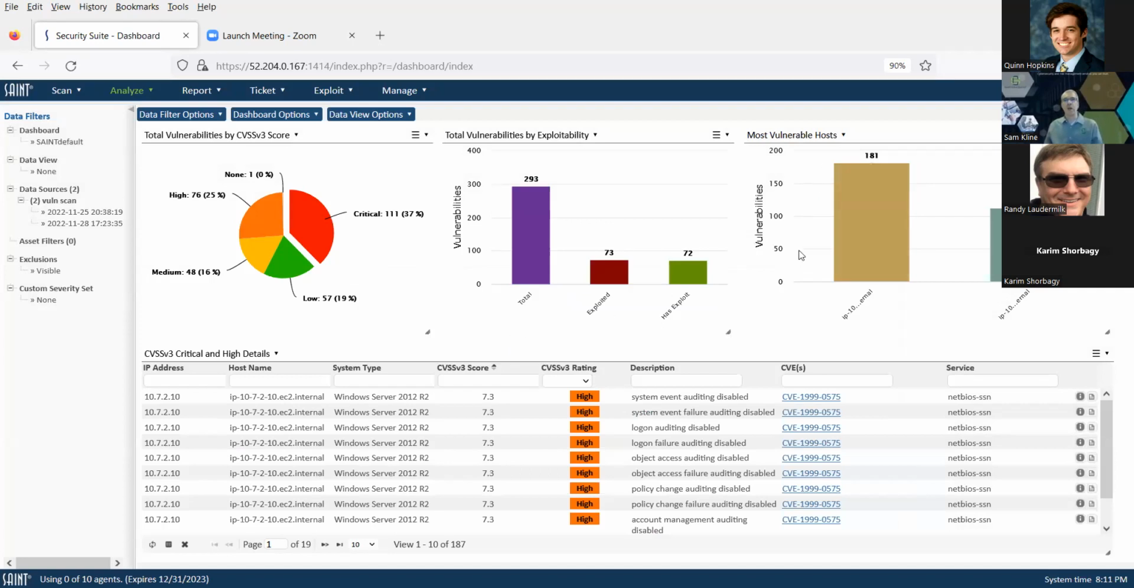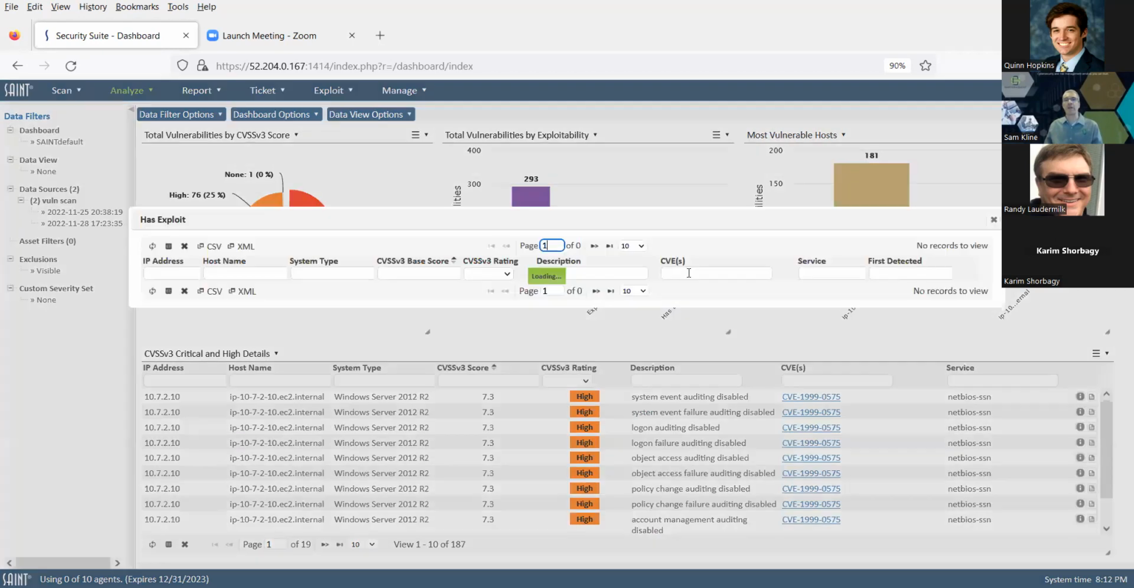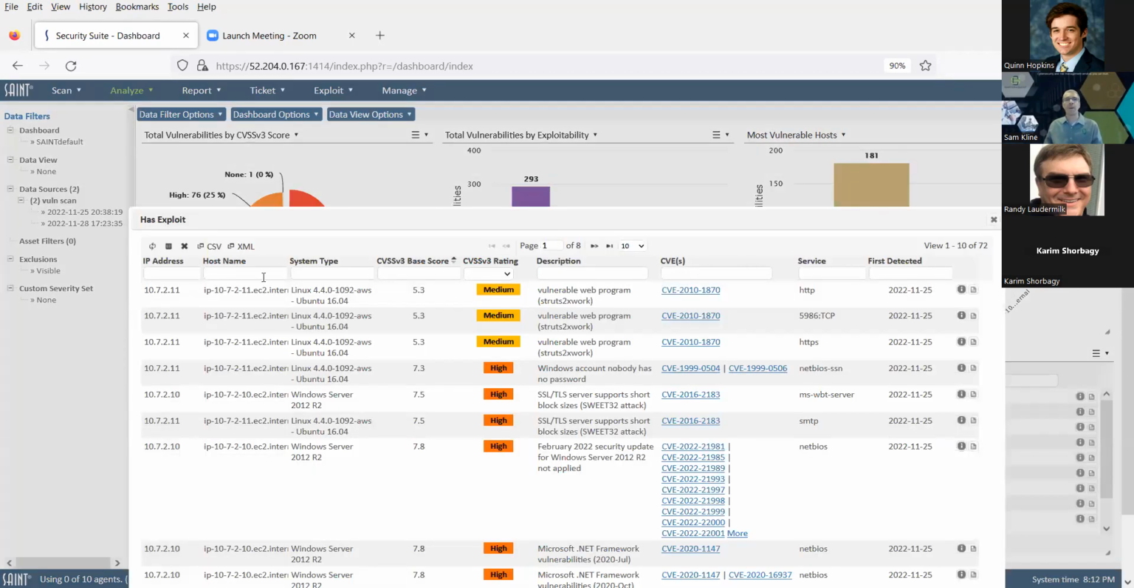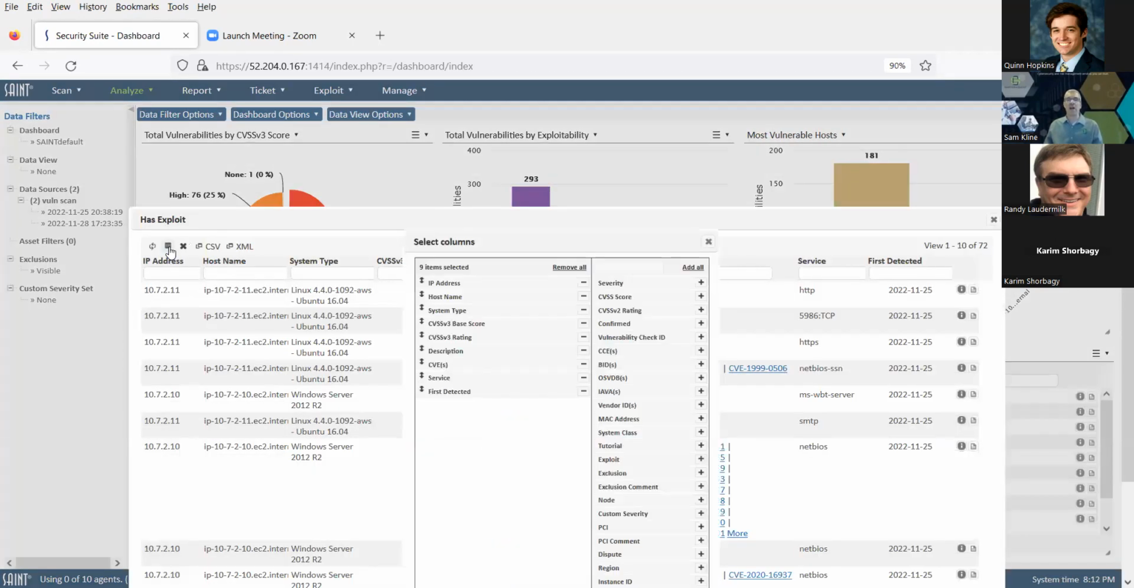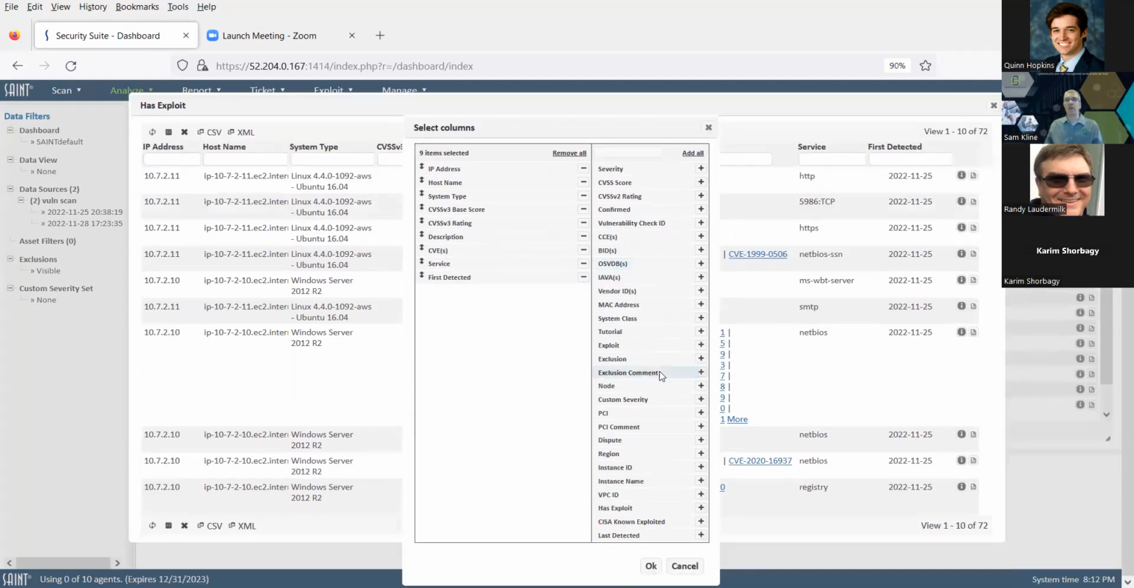We also have new columns available. So for example, if we want to see vulnerabilities that have an exploit, you can just go to this column chooser up here, and pretty much every data column which is available in the analytics is now also available in the dashboards. So you have all these different columns that you can choose to enable or disable in your dashboard grids.